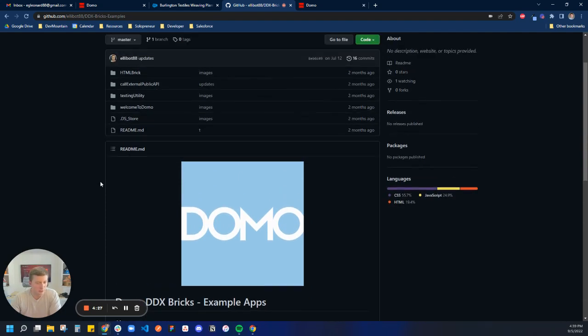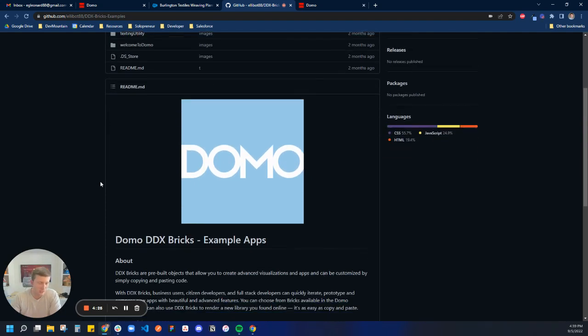And so there's a couple different use cases. When you're on the App Store, you search DDX, and there are popular use cases where you can bring in different libraries, right? Plotly or D3. So if Domo doesn't have a chart you're looking for, you can bring it in. But really, there is a lot more you can do with it.